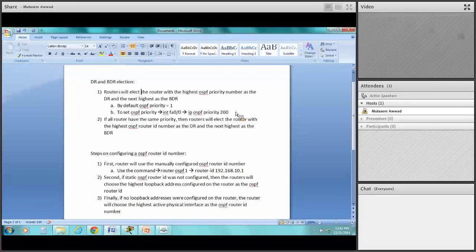Okay? Here's another question that comes up on the CCNA. How do you make sure that a router will never be elected as a designated router? Just set the priority equal to 0, right? Therefore, we make sure that it will never be elected. Anyone else is fine because they all have 1.